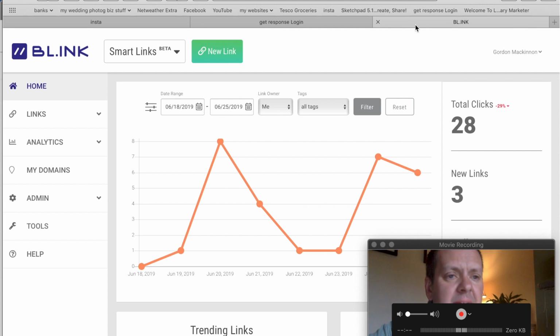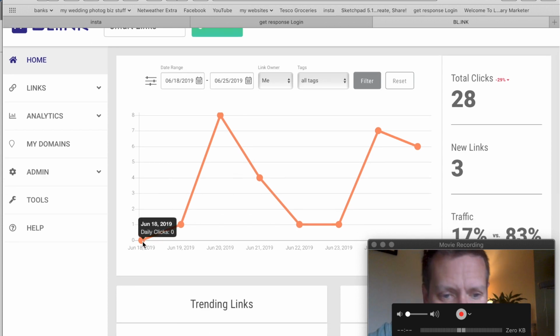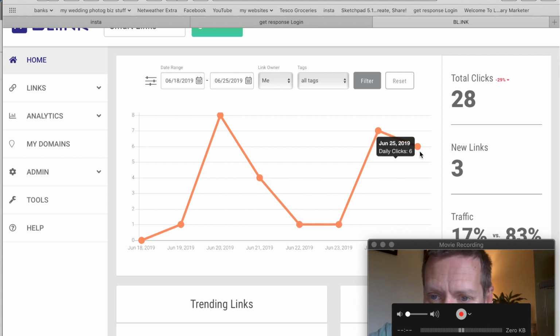So here we are on B-Link. This monitors my backlink, so I can see how many people are clicking per day. As you can see here, June the 18th, nobody clicked anything. I got 1 click. The 20th, I got 8 clicks. Next day, 4 clicks. 1 click, 1 click. Yesterday, I got 7 clicks. And so far today, 6 clicks.